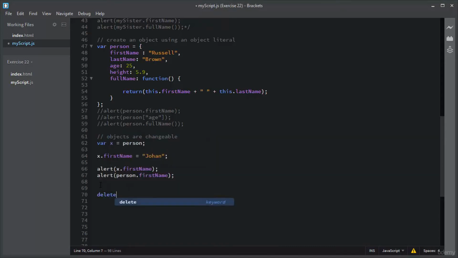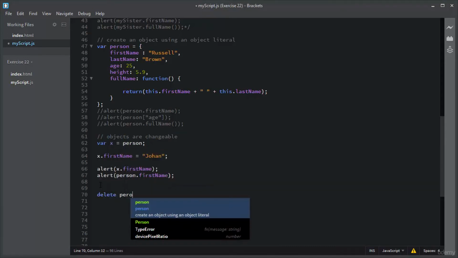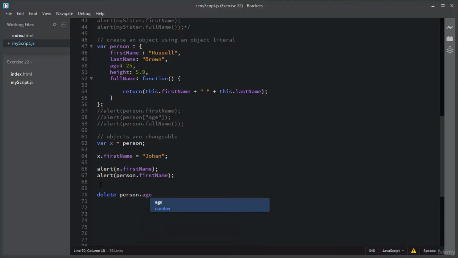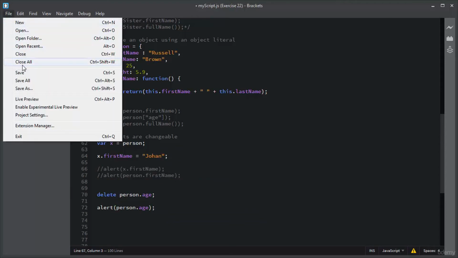I'll use the delete keyword and then the object name, and then I will delete the age property for this person object. This delete statement will delete both the property name and value. I'll show you the person age inside the alert box. I'll say person.age. I will comment out these two lines. I'll save this script.